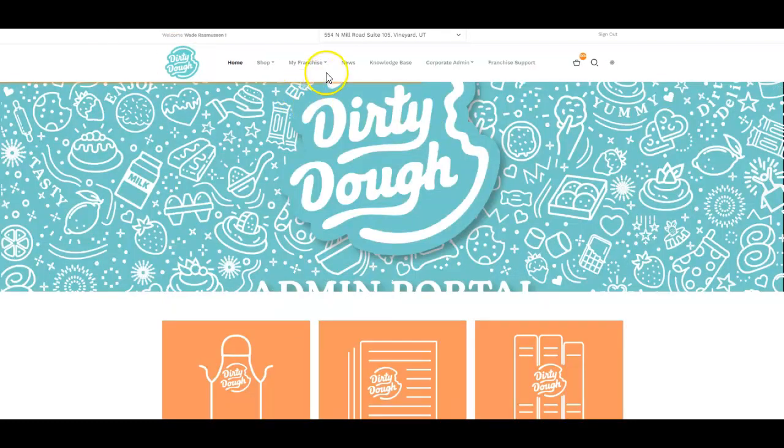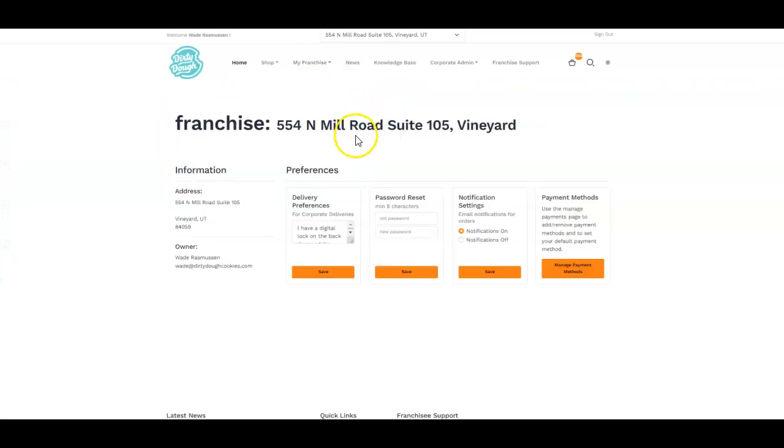Okay, so moving along into the other features, when you click on My Franchise, you can go to Preferences. On Preferences, you can put delivery preferences, which are basically the delivery instructions. So, for example, on Vineyard, I have a digital lock on the back door, and the code is... It's going to have the address information over here in the owner, a way to reset my password, a way to turn notifications on or off, and then payment methods.